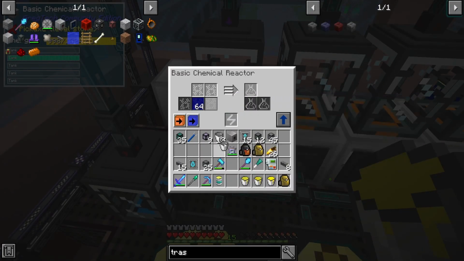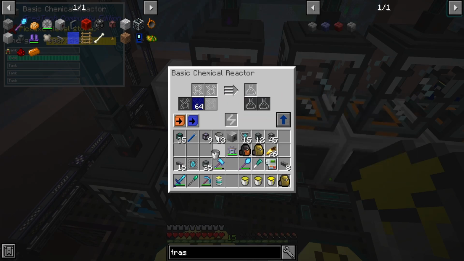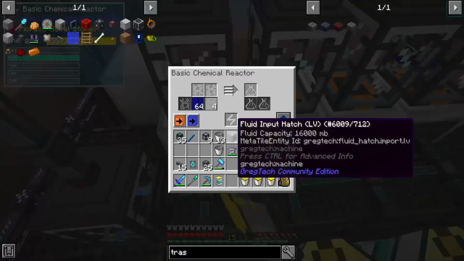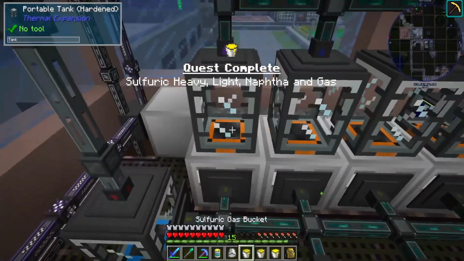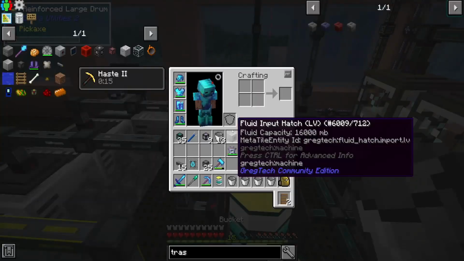Just get a bucket of each. Come on. Also, I figured out why we're getting so much fluid. 3 buckets of oil ends up becoming like 8 buckets of products. So you get way more than just that. Okay, so we did that. Dump those back into there.